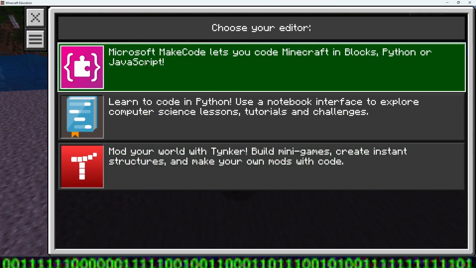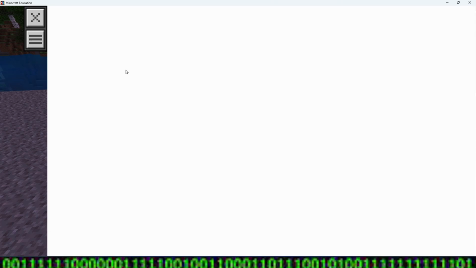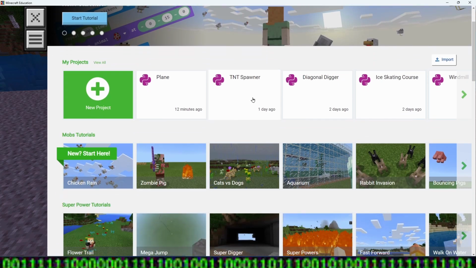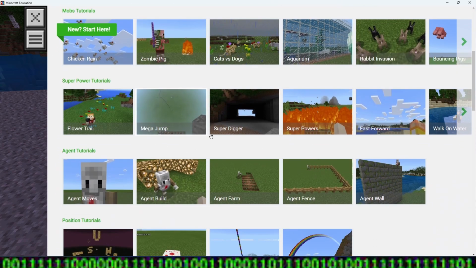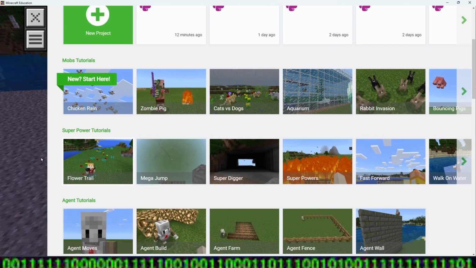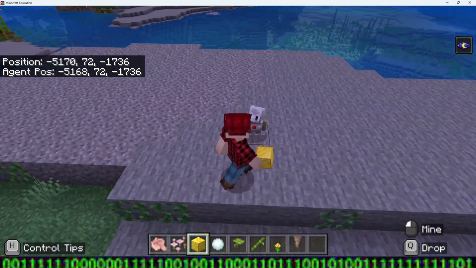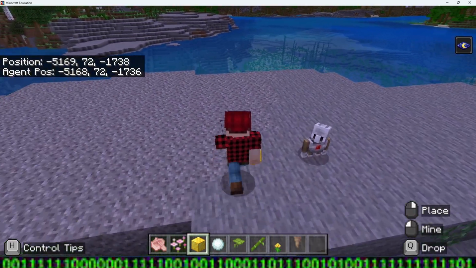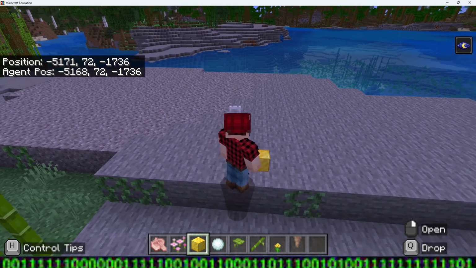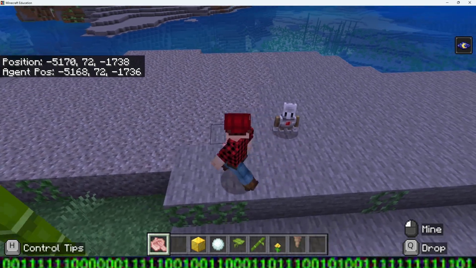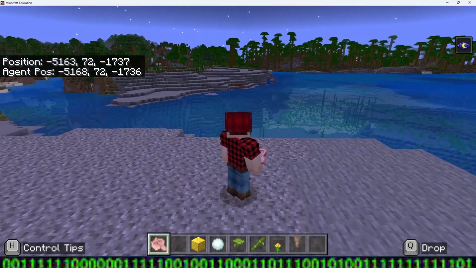However, I would encourage you to use Microsoft MakeCode because it lets you code in Minecraft in blocks, Python or JavaScript. And using blocks is one of the easiest ways to learn programming. As you can see, there are some interesting tutorials here which you can try out: Agent Farm, Agent Fence, Mega Jump, and so on. By the way, the agent is this little guy that just spawned when I pressed the C button for the first time. He's some sort of robot which you can use. Say hello to the agent, and then you can also put some things in him. However, this isn't important for the moment, I just gave him some flowers.